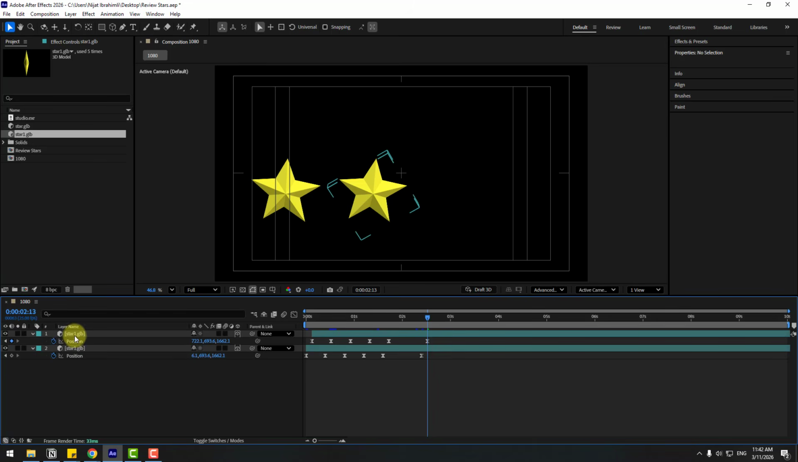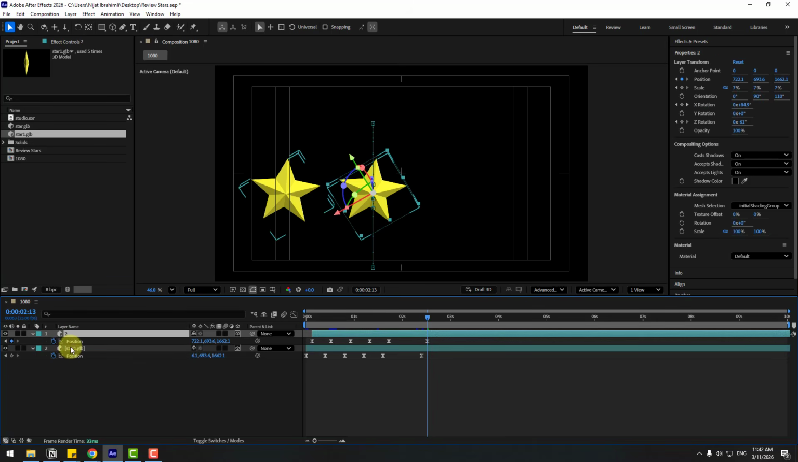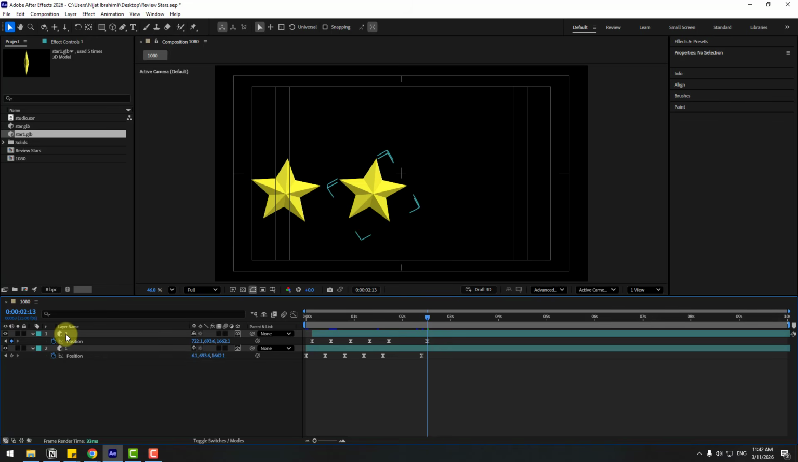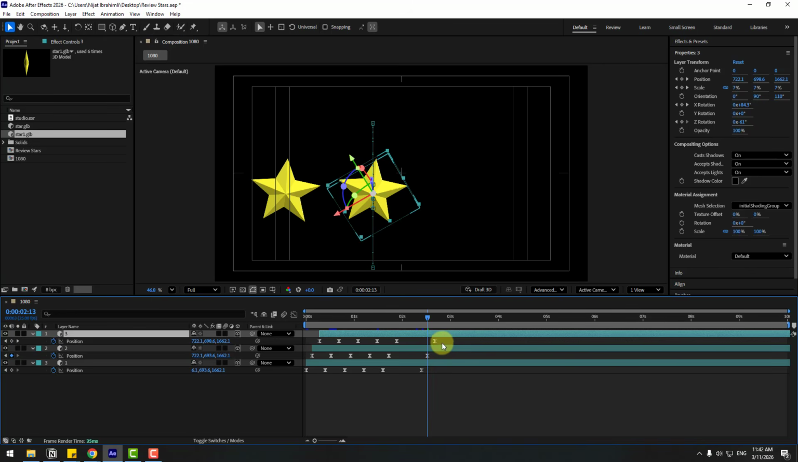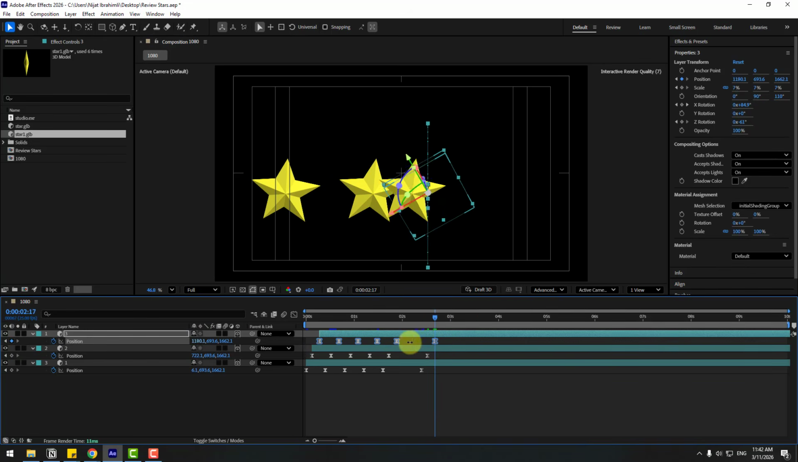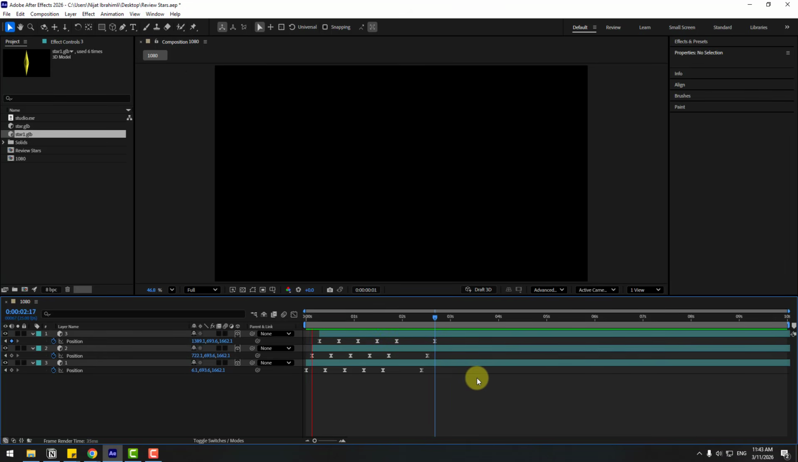Okay, and again select the star. Let's change the name to 2 and this one to 1. And select star 2, Ctrl D to duplicate, move to the right, press P, select position keyframes, go to the last position keyframe and move to the right. Let's see. That's good. Very nice.